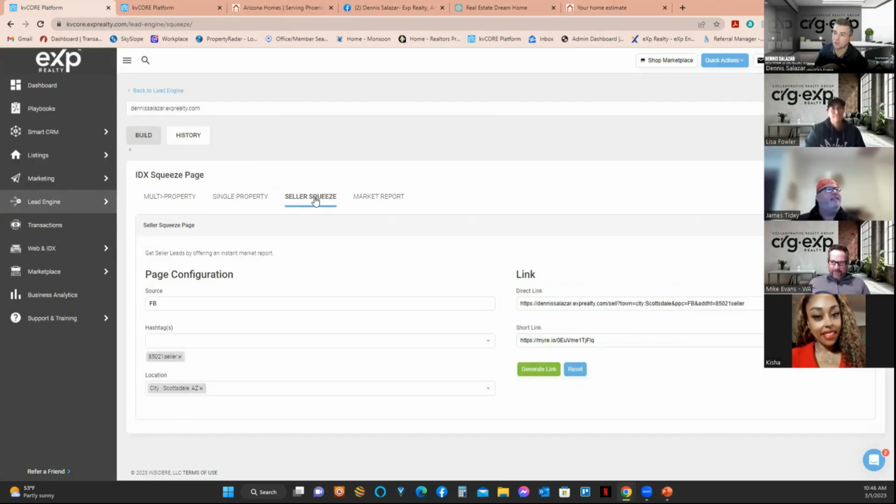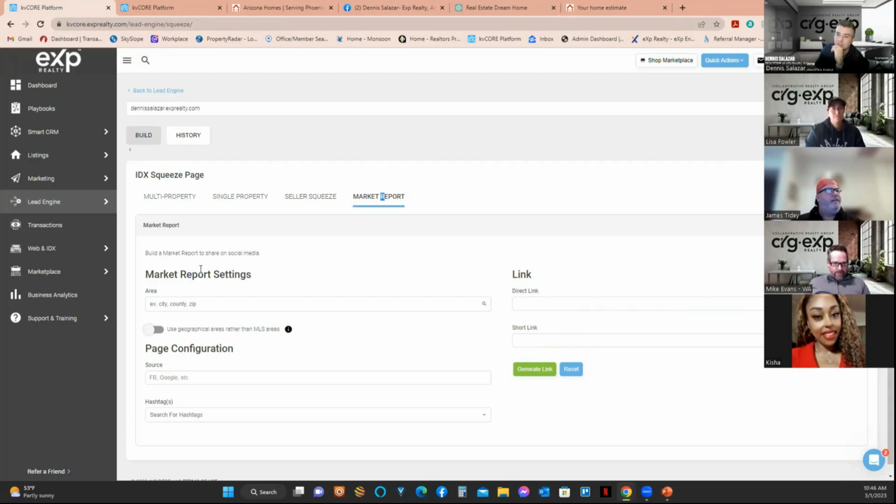So now we've got a seller squeeze page. The market report squeeze page is also pretty similar. You build a market report based on an area. Let's just say Maricopa County. Did I spell that wrong?